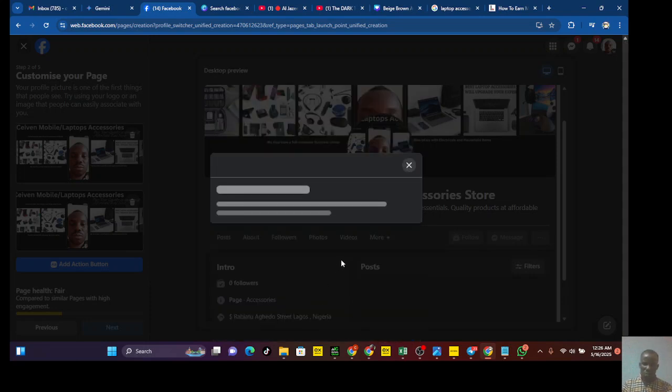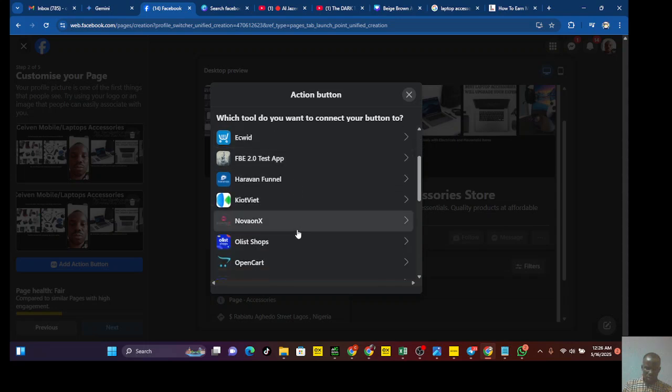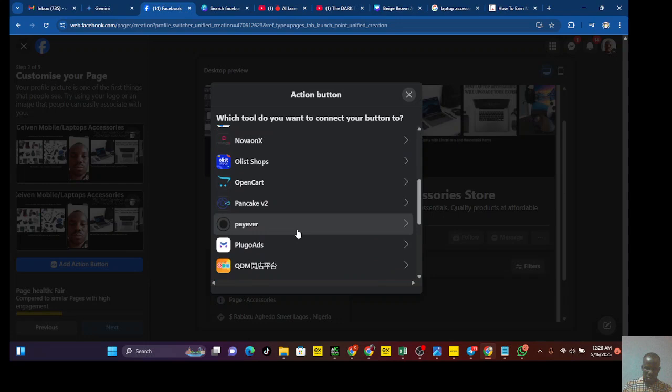Let's see what they will say, if we can change it or not. Okay, what tool do you want to connect your button to? So you now decide the tools. Okay, if somebody wants to buy it, which tools are you going to use to connect the person to?